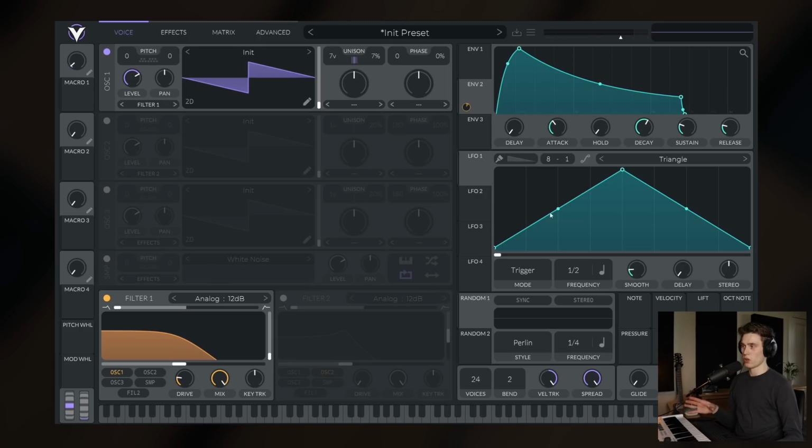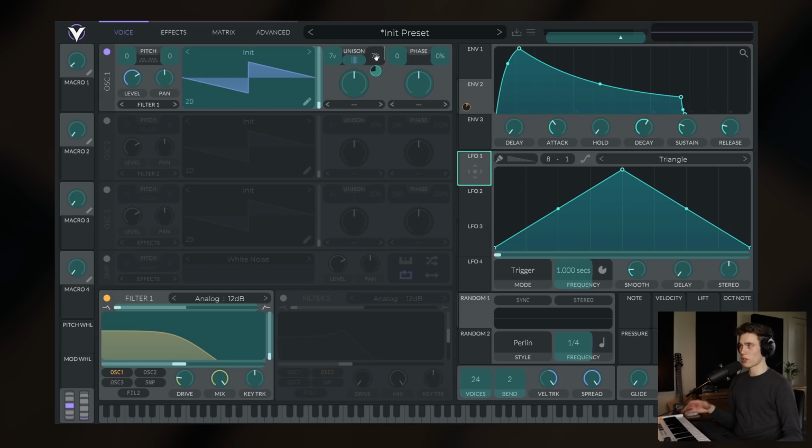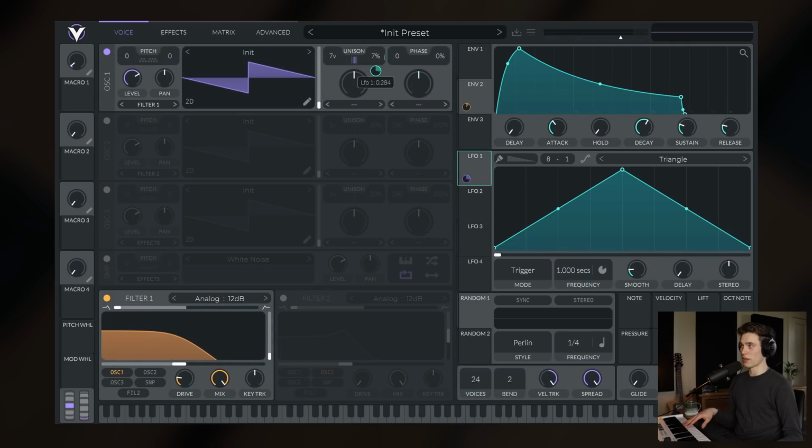So we'll use LFO 1 for now, leave it where it is. I'm going to change the frequency to seconds and make sure that it's at 1 second. Then I'm going to link this to the unison detune amount, and I'm going to pull the amount down to about 0.06.